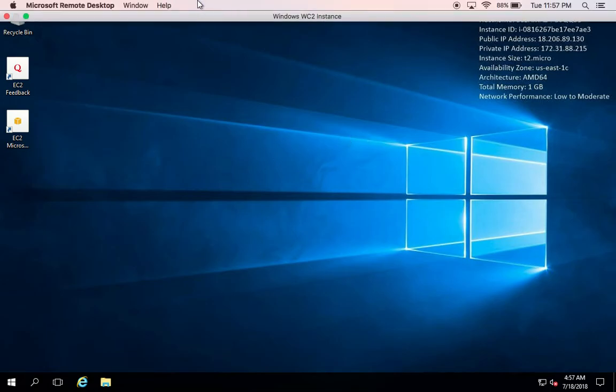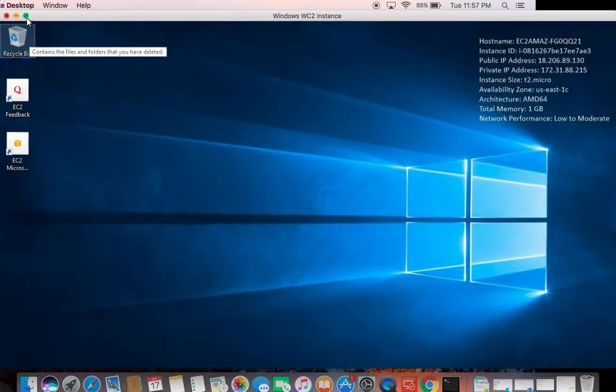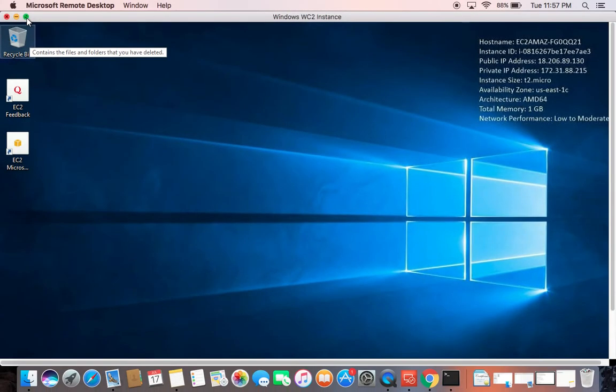So anyways, this is the process of connecting to Windows EC2 instances on your Mac machines.